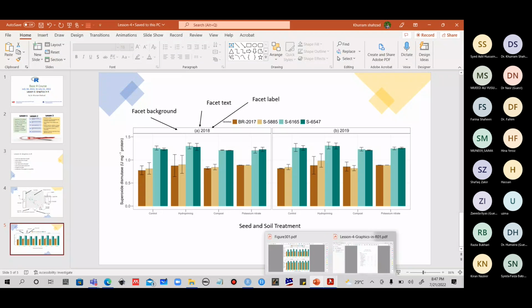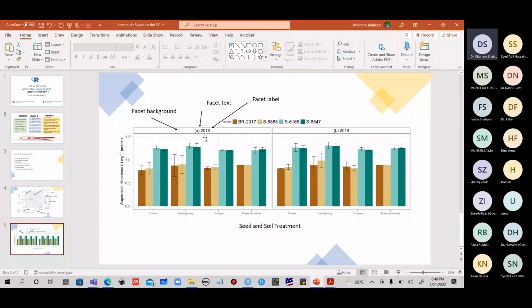Facet labels will show whether this is bold or what font family. So you can say Times Roman and different things. You can do that with the labels also. You can choose what type of font you want.